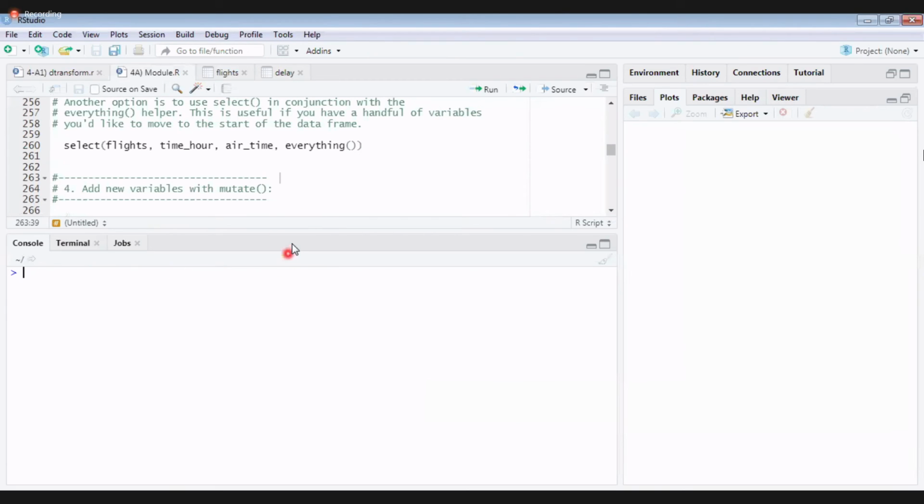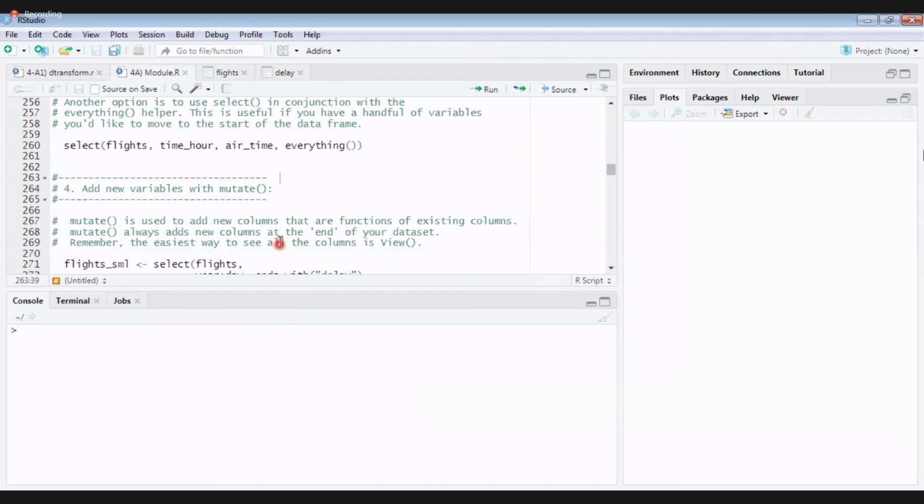Good. Next, we are going to start learning about the mutate function. What is mutate? Using mutate, we can add new columns using the data which is present in existing columns. New column does not mean I'll add some random things. My data is already there. I got my data from an authorized person, so I will not tamper with my data. I will add new columns based on my existing columns.